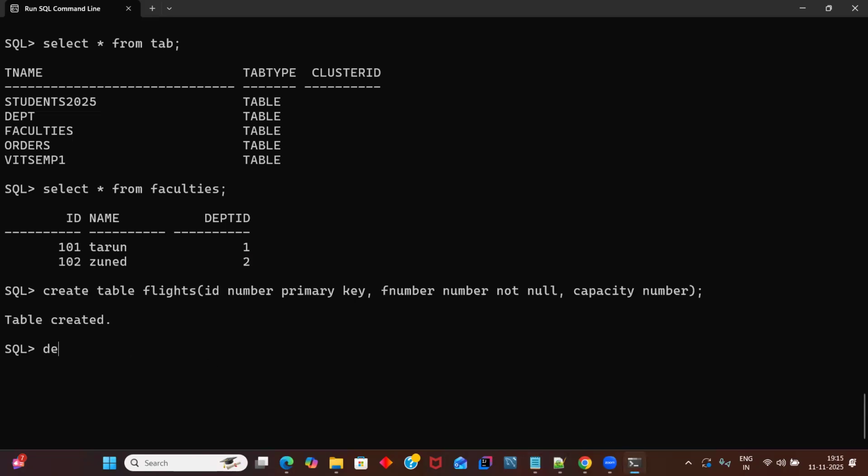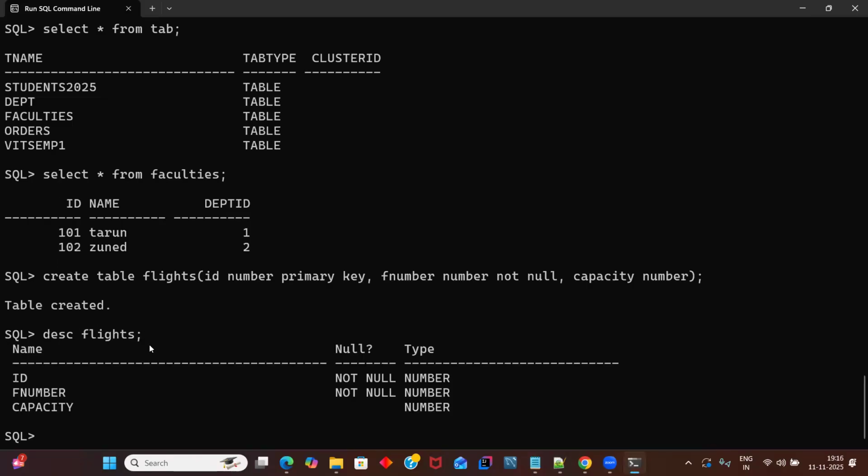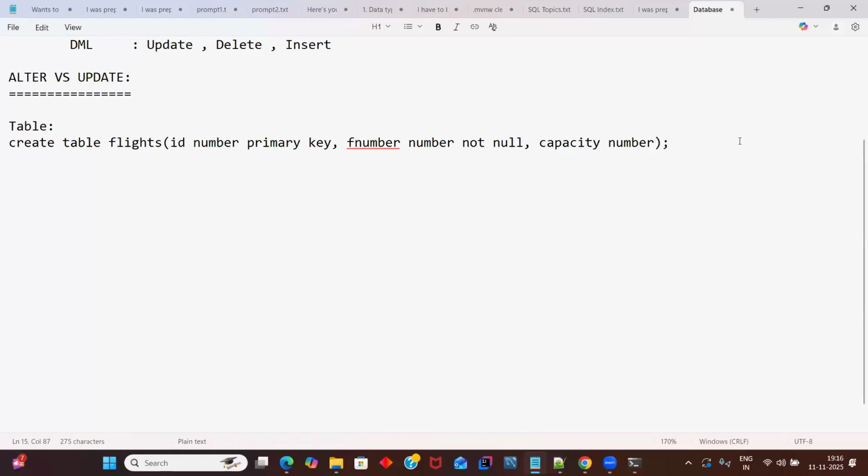And if you want to see its schema, you have to use the desc command. The desc command will give its schema, nothing but structure. Don't get confused. So you see ID, number, and capacity. Now, it's already working in production. Now you got a new requirement. The requirement is you want to add an extra column. This is the first requirement.